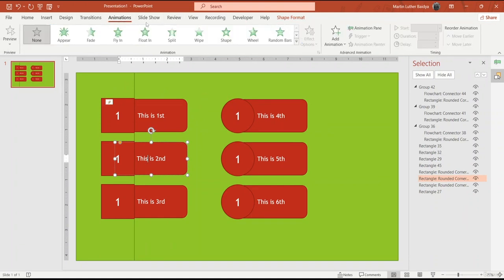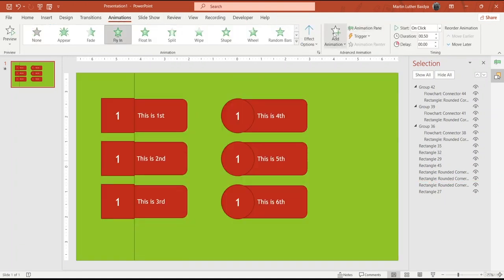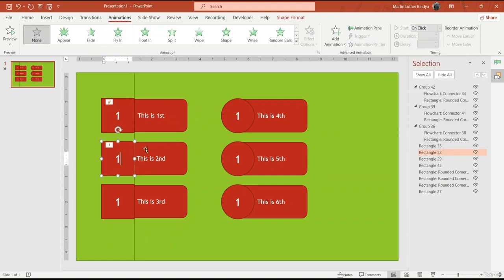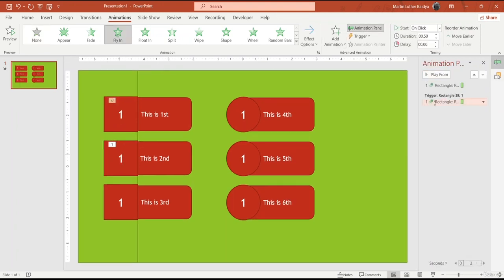Go to animation. Now I'm going to add fly in on each and every one of those. But what I'm going to do is add trigger, on click of. This is the second one. So I'm going to cut off it first. I'm going to select this one and see rectangle 32. Okay. So I'm going to click on this one and go to animation pane. And as this is the one, okay, this is the one.